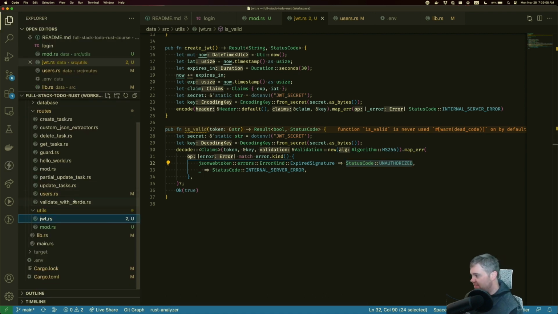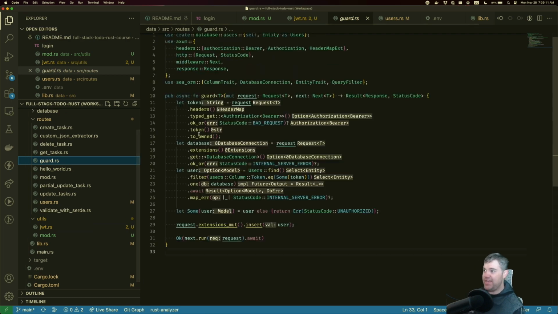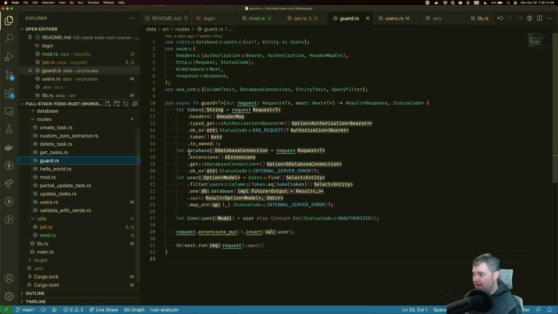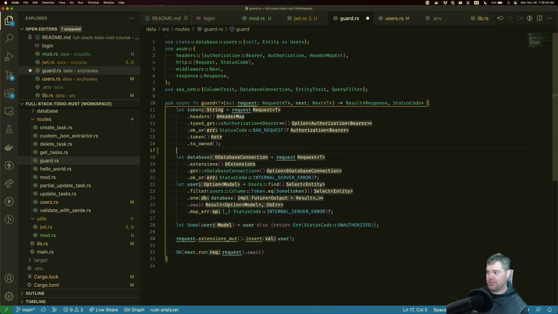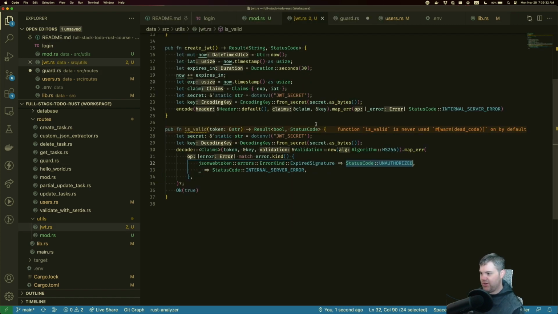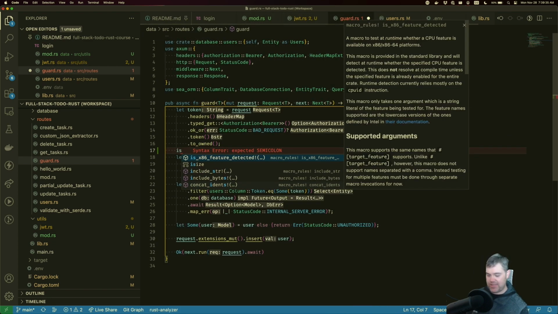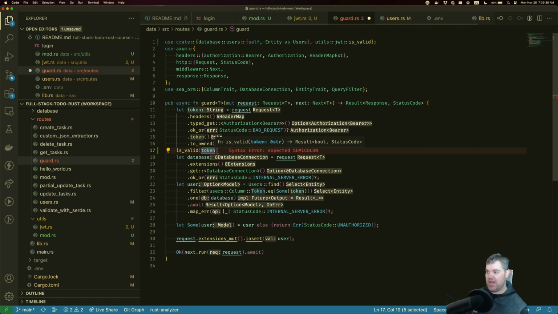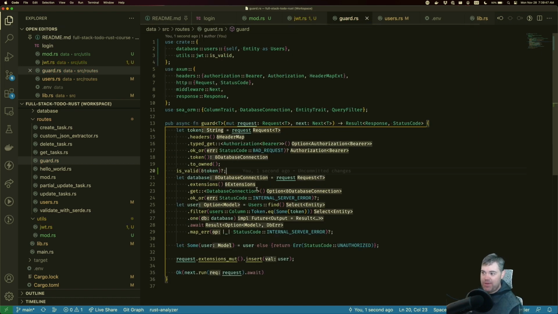We're going to put this into the guard. So in this middleware that's testing things out, okay, this is the token from the request. We want to validate this token right away. So let's put this here. So what do we call this? Is valid. So we want to run is valid. Pass it in a reference to the token. And we want to question mark that. If we get past this, the token is valid and we know that we're good.